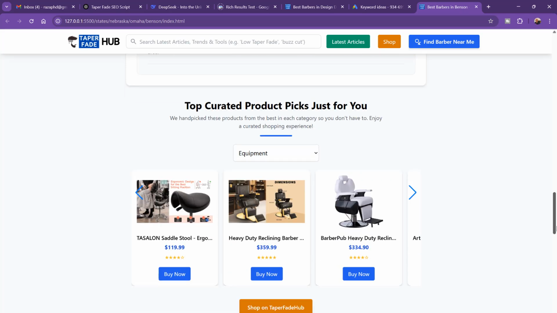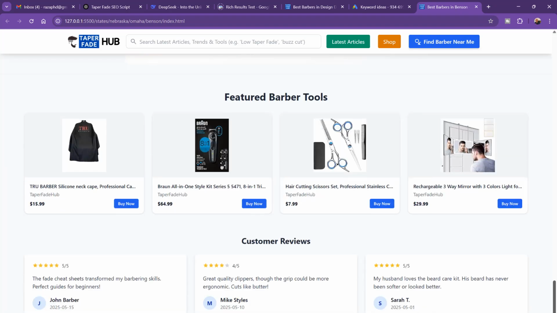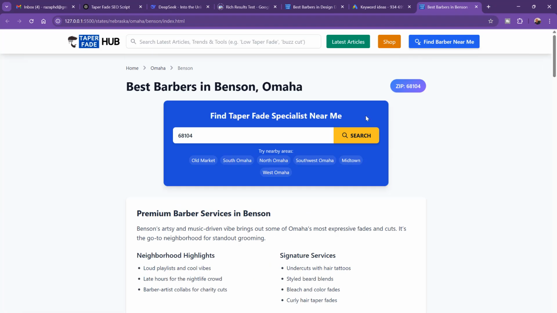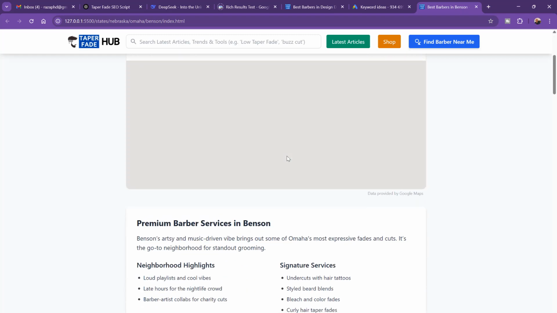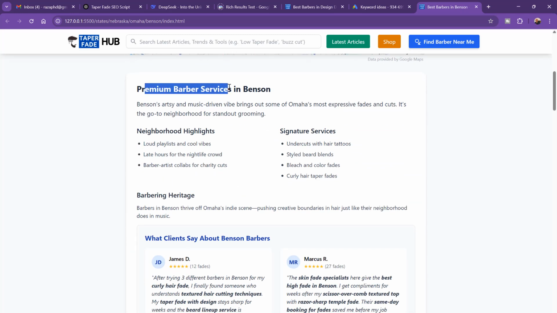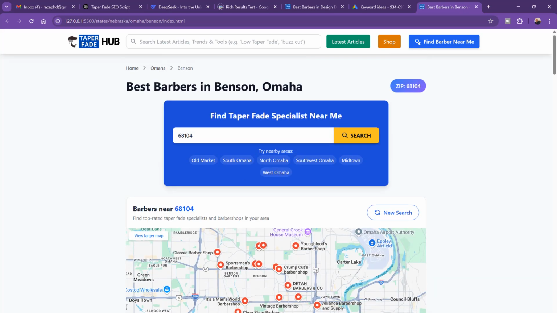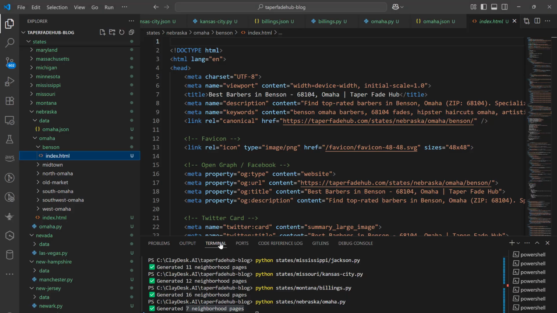So all these FAQ questions, even the products, the finding your barber, all of these things, footer, header, you name it, is being created by these tools. So if I click on search, boom, it gives me the map for barbers near 68104, which is Benson, Nebraska. How good is that? And the premium barber services in Benson, by the way, what clients say, for example, or other FAQs, you can actually create using the scripts or using the AI tools.